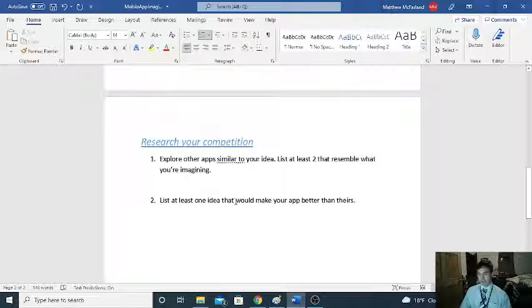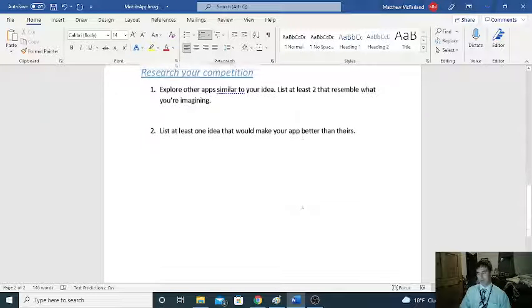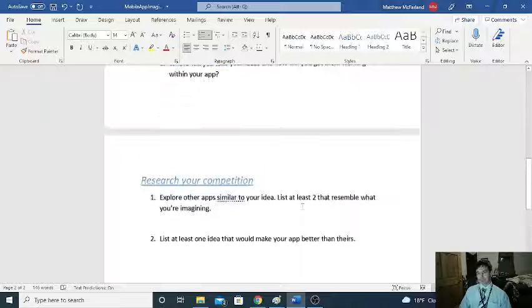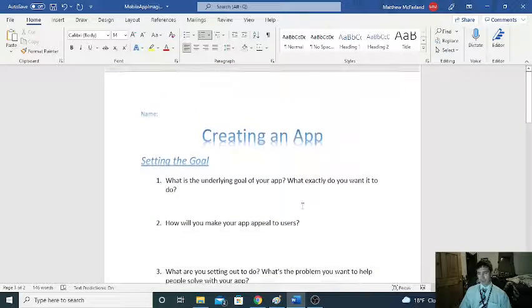List at least 1 idea that you would use to make your app better than others. It's a hard thing to explain without looking at their app. Just look at it and think, okay, this could be better. The buttons are tiny. I don't know. Just whatever you see on your competition's app. So this will get you started and really thinking about what you want to do.